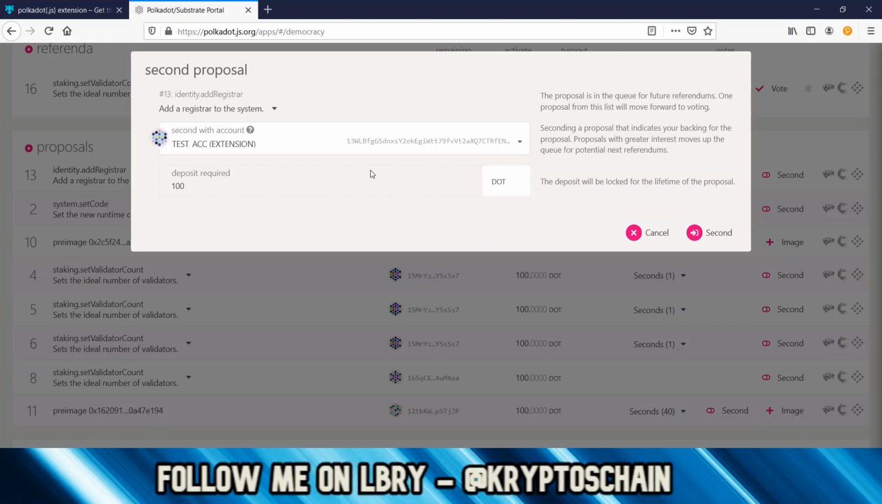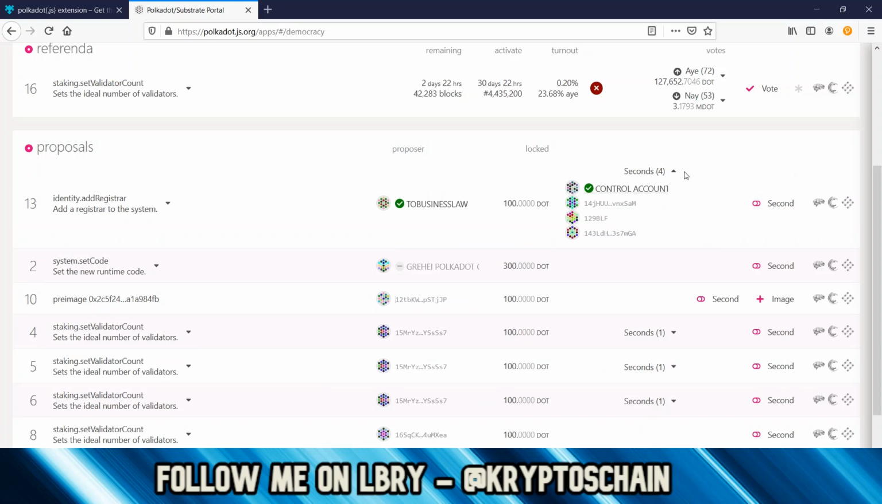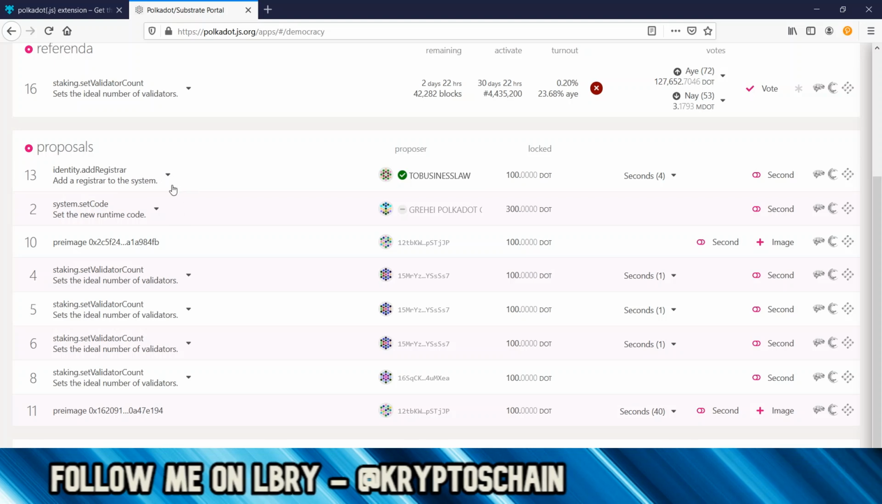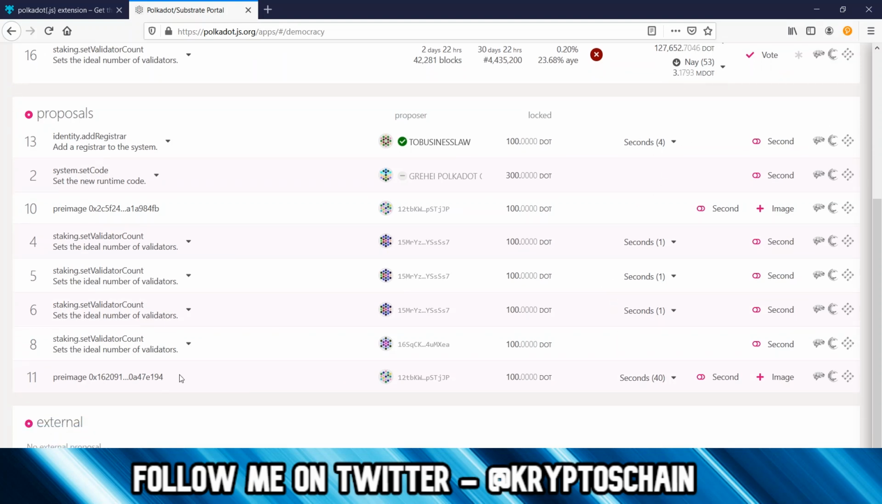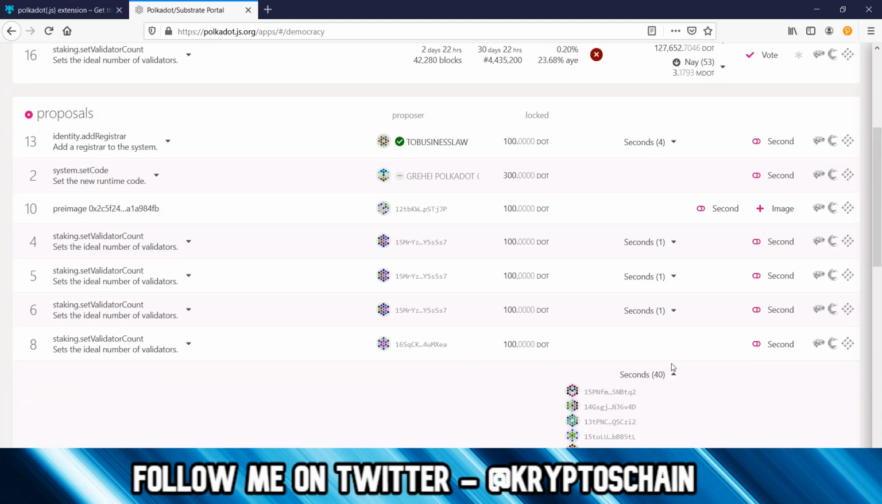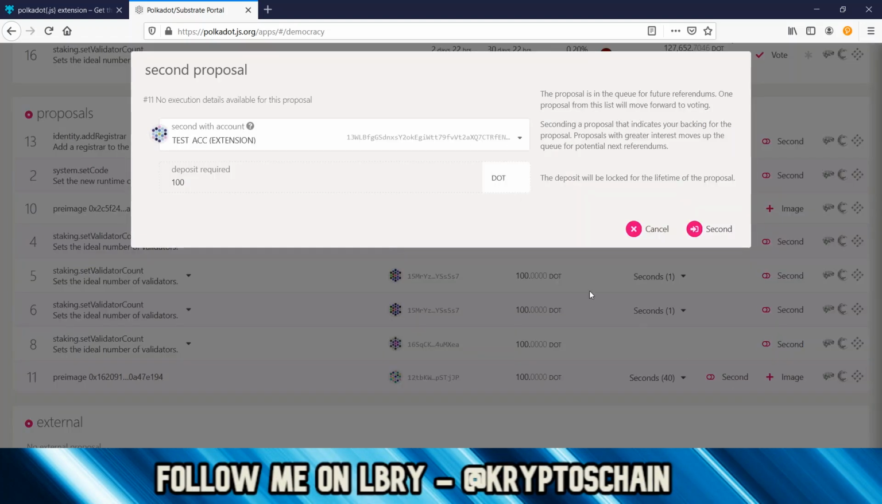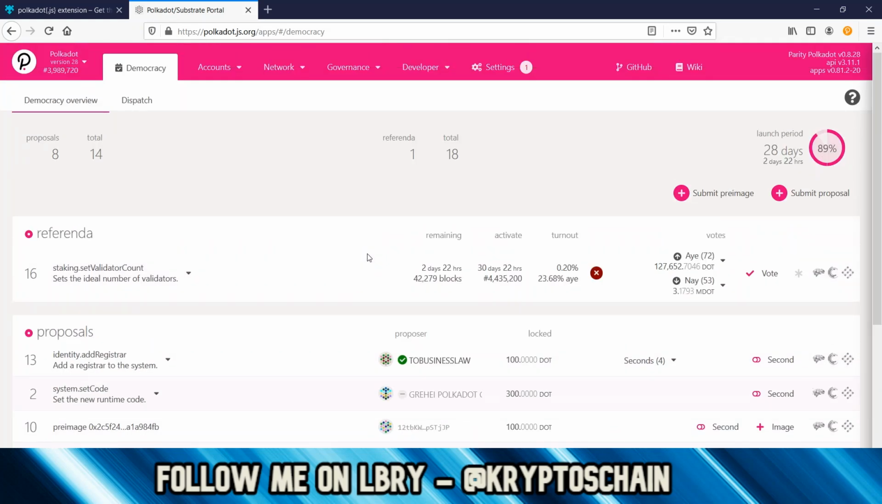You need to lock up 100 DOT if you want to second this proposal. As you can see, 4 people have seconded this, which is basically to make a change to the system. It's add a registrar to the system. So again, these are all code changes. Usually it's the team or the validators that are seconding these. So that's just something to keep in mind here. This one, for example, has 40 secondments. So a lot of people have seconded this one. And if you want to second it again, you need 100 DOT, which is a lot of money if you think about it, right?